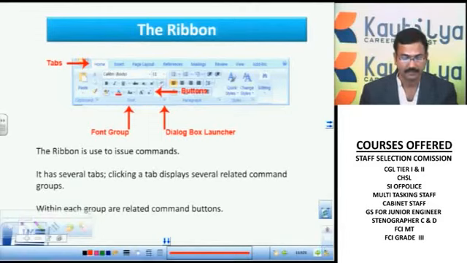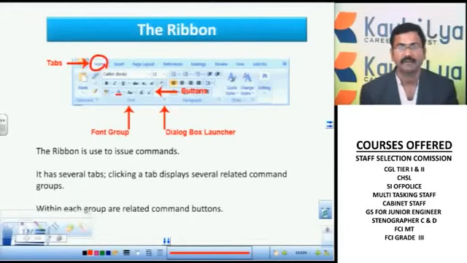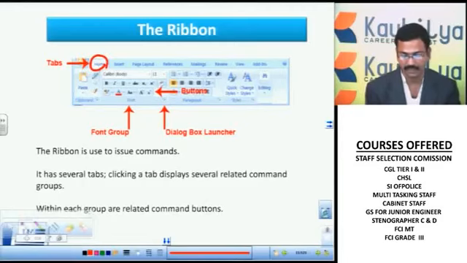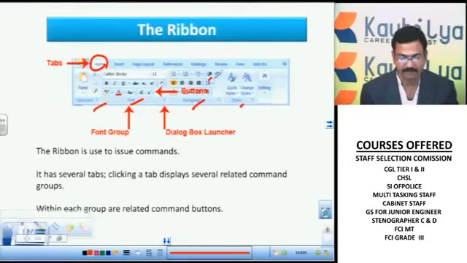By default, here I have selected Home, and when I have selected Home, these are the commands and buttons that are displayed here. Similarly, if I select another tab, then the concerned tab's buttons are going to be displayed here. So this is called a ribbon.